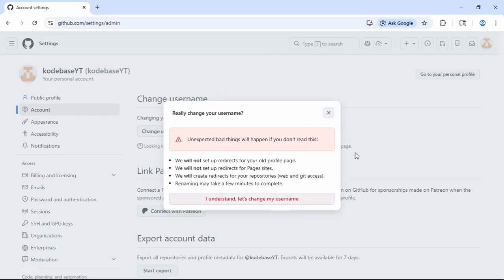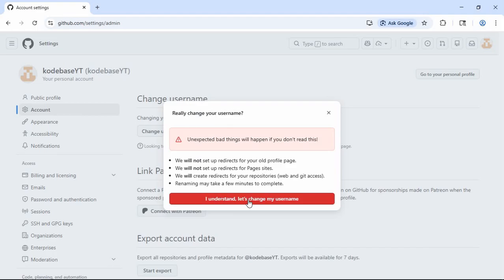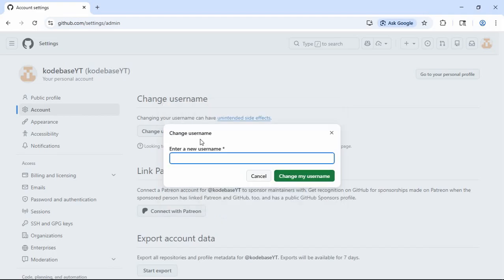And here you can see I'm getting this alert, and it is written here, unexpected bad things will happen if you don't read this. So you must make sure to read all these things. Then click on I understand. Let's change my username. Now you will get this sort of an input box. Simply put your username that you want. Then click on change my username. I'm okay with mine, so I will not do so.